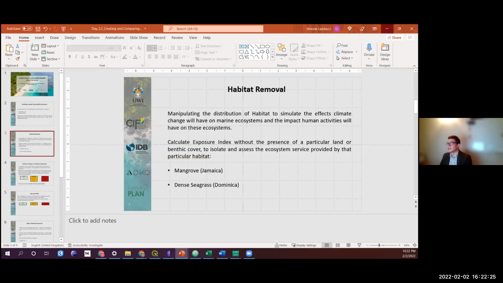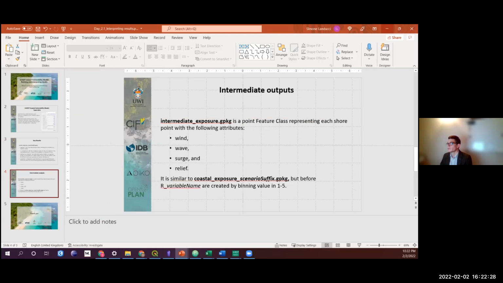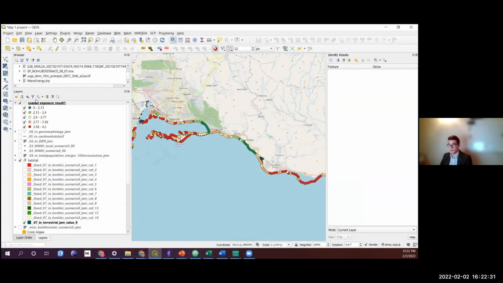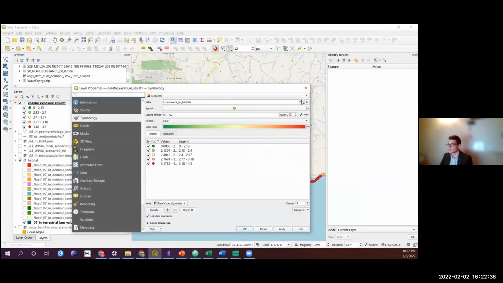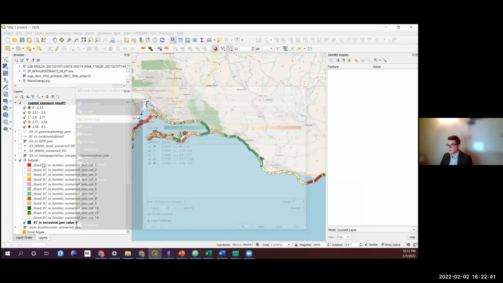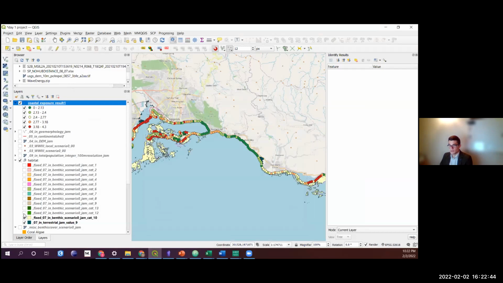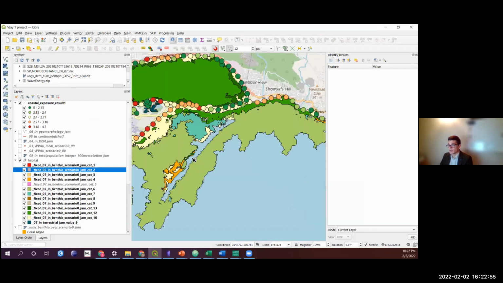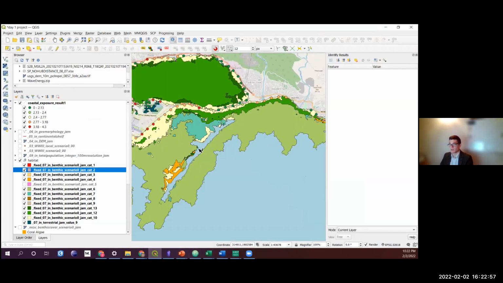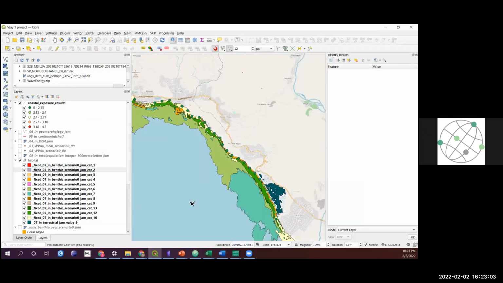So what I'm saying is we could run the model. Let's go back to our previous visualization. So let's have exposure. So we could run the model asking ourselves what would happen if the spur and groove category 5 was to disappear. So what would happen if that spur and groove area was not there? Or what would happen if our mangroves were gone?